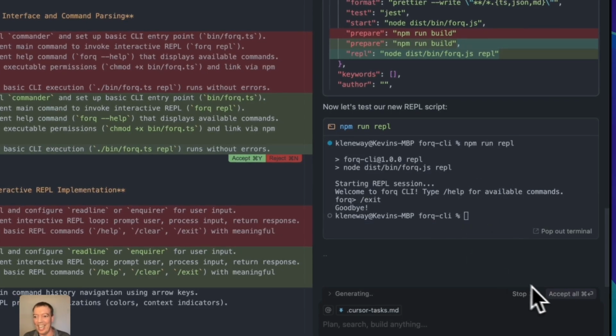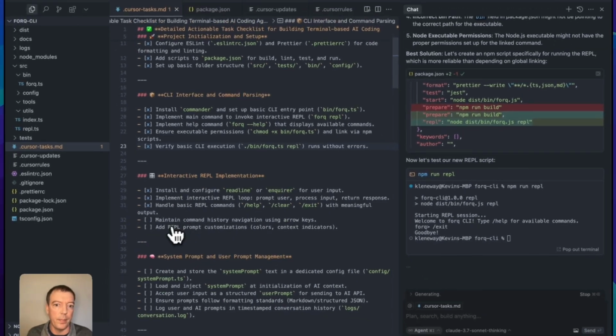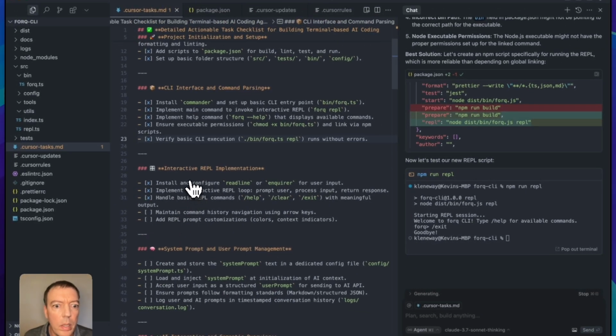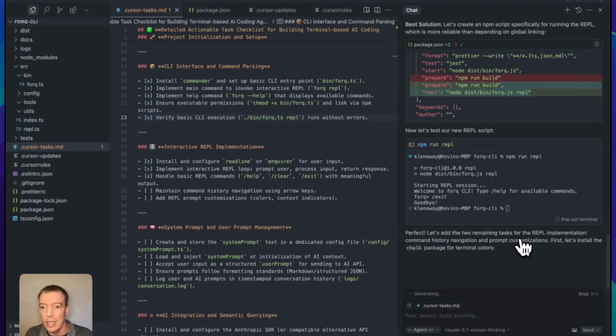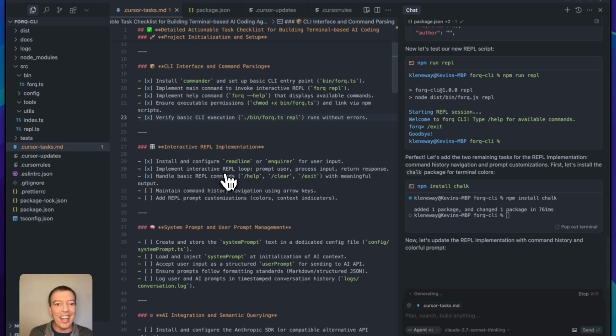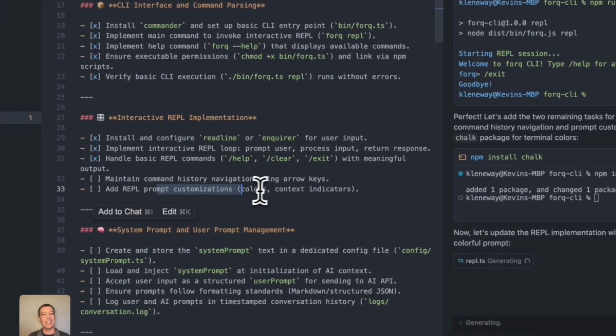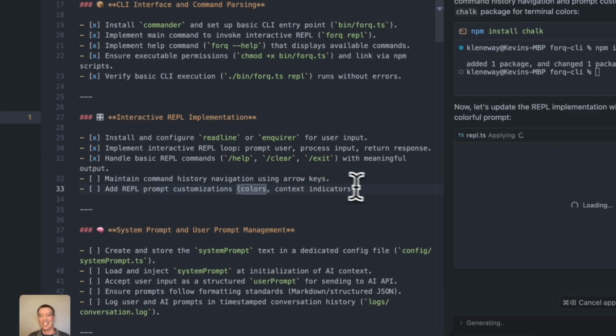We got a little thing. Okay, you know what? We're going to kick this off. The nice thing about the cursor task is you get this short-term memory. And so, oh, it was already going. Gosh, 3.7 is just going. All right, fine, you can keep going. So what is chalk? It just installed that. Terminal colors, that's cool. Oh, I see what it's doing. It's doing colors and context indicators. Okay, cool. This is nice.